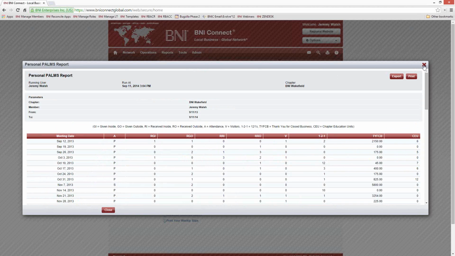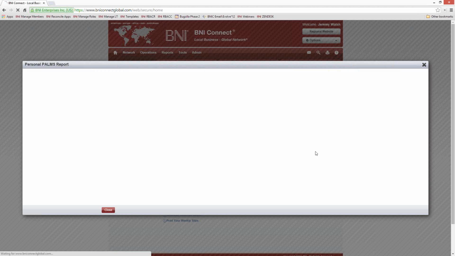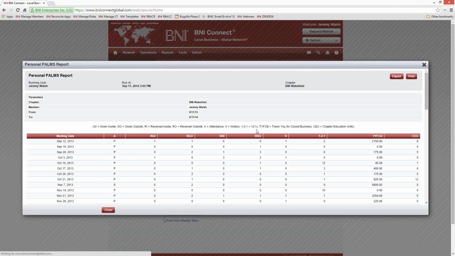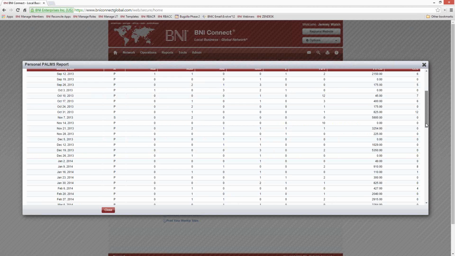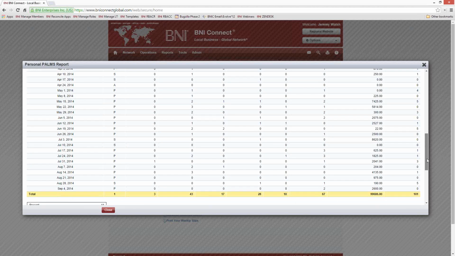here on the home screen and I'm looking at this page, I say, you know what? I've only had 45 referrals received in the last month, or I only had 67 one-to-ones. That number doesn't seem right. I could go into this personal participation report and figure out where the error is. Maybe there was a week when I was maybe marked absent when I'm sure I was there that week, or I'm sure I had a substitute.